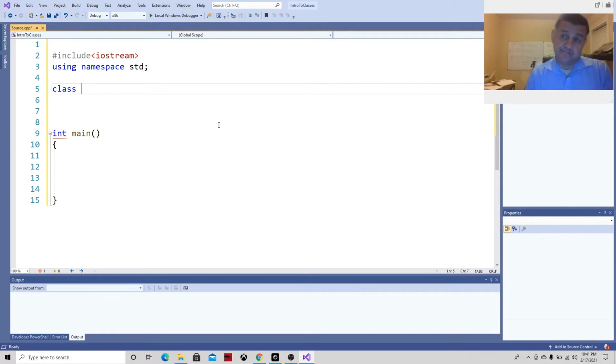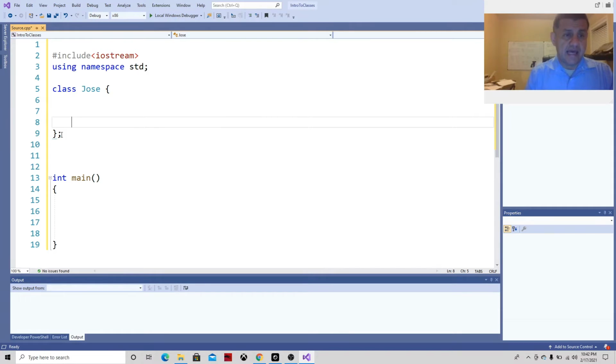What can we say? How can we name it? Let's name it my name, why not? Jose. Jose class, right? And then it automatically adds curly braces after that. You see that when you put a class, it adds curly braces, and also a semicolon. That's what I'm trying to say, okay?